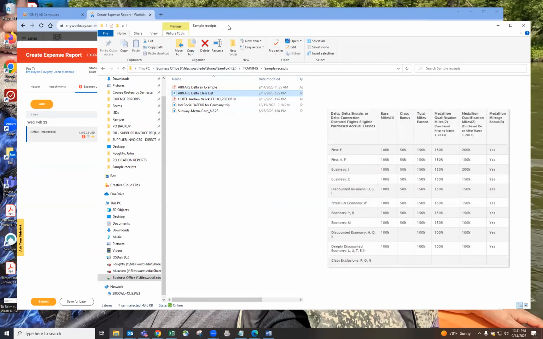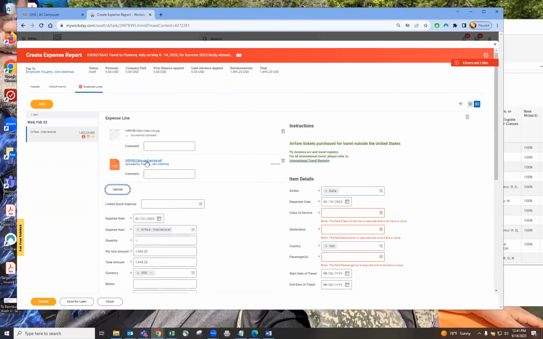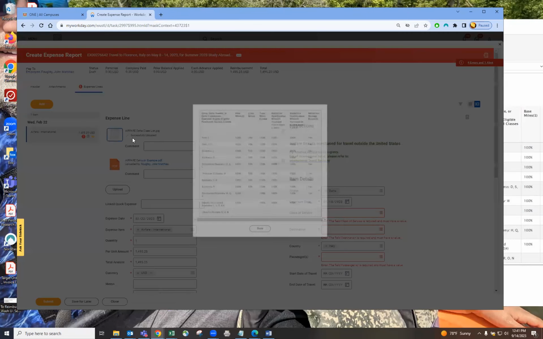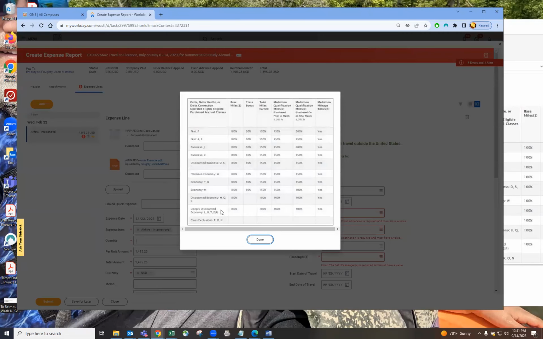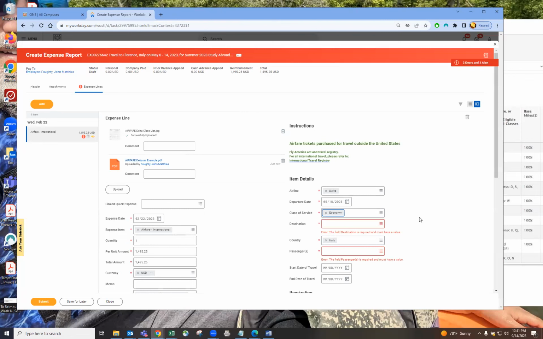So I'm going to upload that as additional documentation for this receipt. So now that will show that when you look at this and you see K and L as the class, you can always just click over to here and you can see that K and L are discounted economy, and that is a valid class to use. So on class of service, we're going to choose economy.